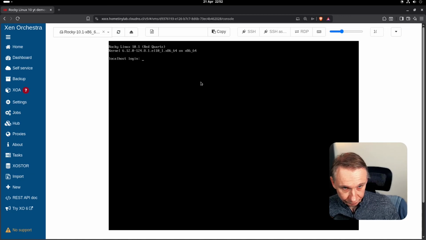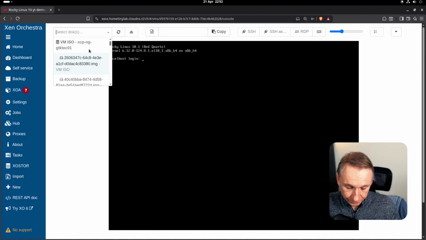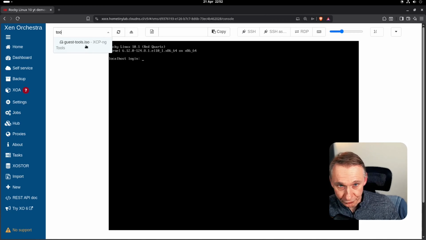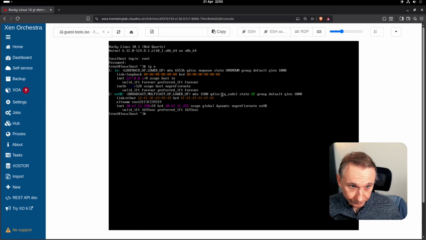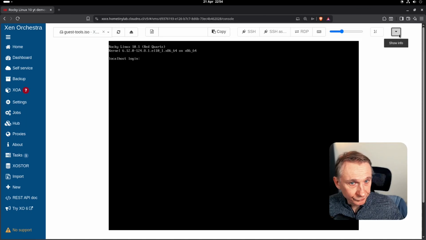So now we have our minimum install that is done, and we have the name localhost. I'm going to eject the ISO from the installation, and I will mount the guest tools ISO. I'm going to have a look at what the IP address is that has been assigned to this virtual machine, and it is 250.